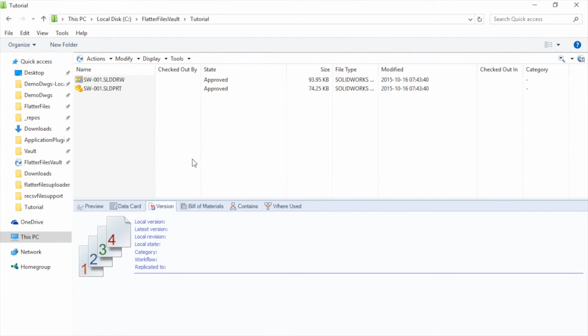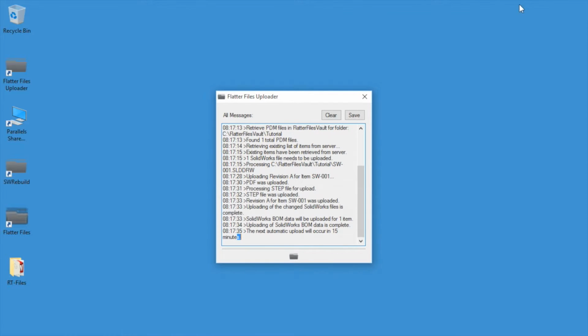So if we go to the EPDM Vault, you can see FlutterFiles Vault Tutorial, and you can see that SW-001 is a drawing with the model attached to it. So it's going to treat that as a single item. FlutterFiles only processes your drawings, so it generates the PDF from the drawings, and then it obtains any model information it needs, including creating the step file from the model and all of that. It works pretty well for all of that kind of stuff.